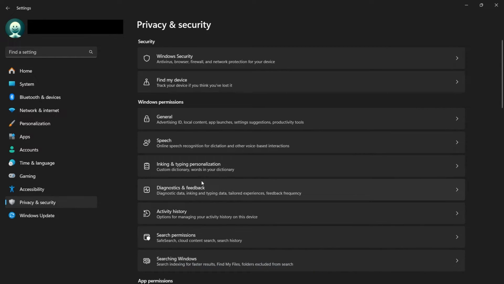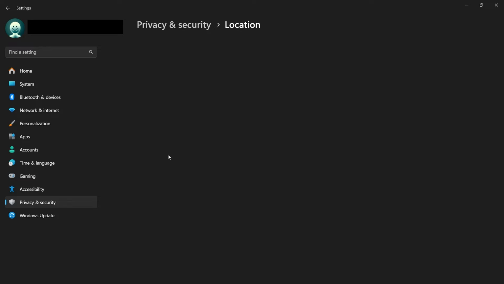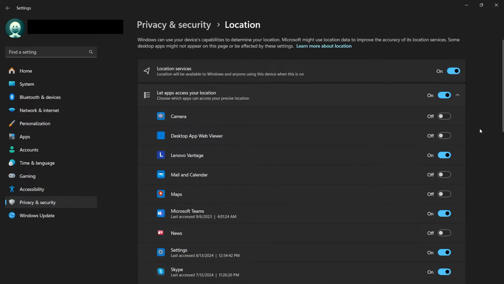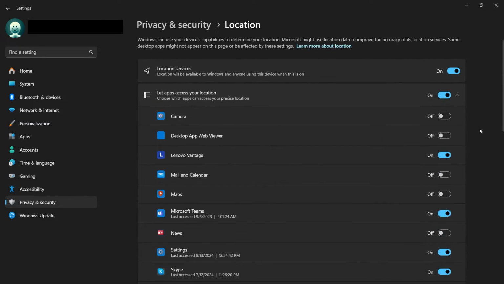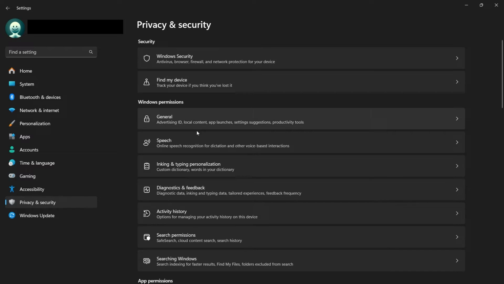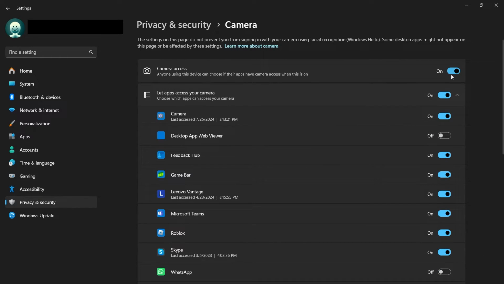Moving on, we'll now manage app permissions. Restricting app permissions can help prevent unnecessary apps from using system resources. In the Privacy and Security settings, scroll down to App Permissions and click on Location. If you're not using location-based services, disable the location option. Similarly, click on Camera and disable it if you don't use your webcam for video calls or other purposes. This will prevent apps from accessing your camera when it's not needed.